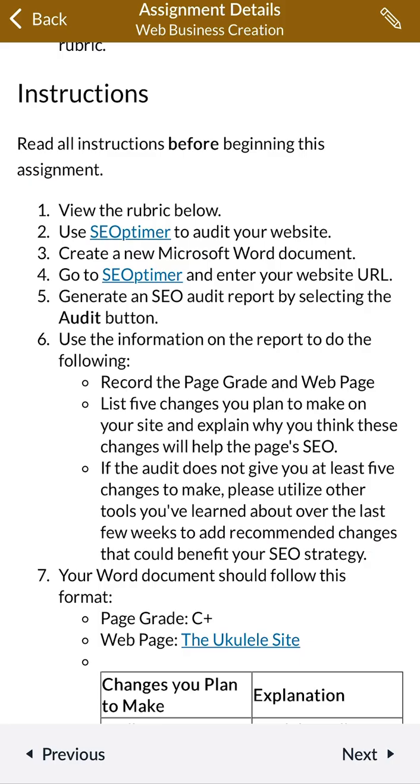So again, should be very simple. You go to SE Optimer, enter your website information, get the report, and then list the 5 changes that you're going to make. So that will be it.